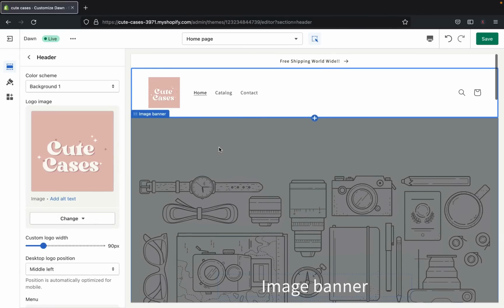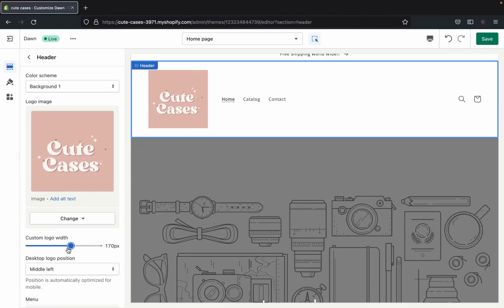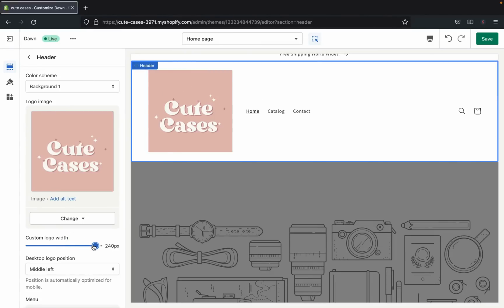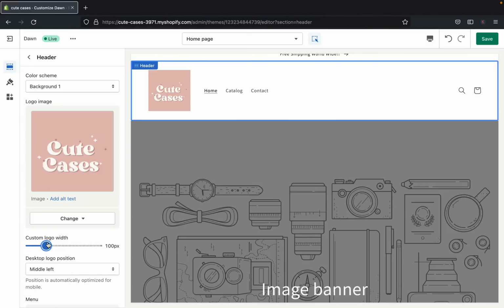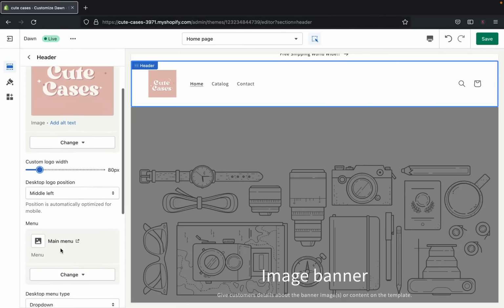So what you can do next is change your logo width. Right now it's at 9 pixels, so you can increase the size if you want to, which is optional, but you have to be careful to see how your store will look. It can look not good, or it can look good, so you have to be careful. So I'm just going to pick 80. That looks perfect for me.